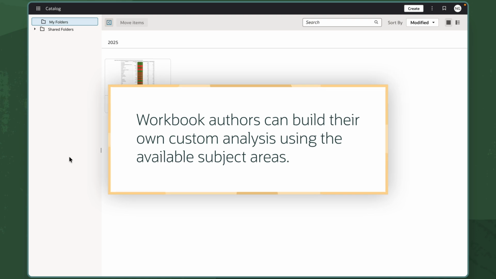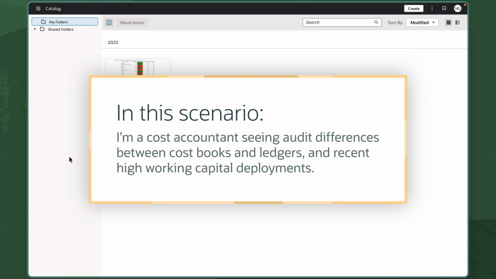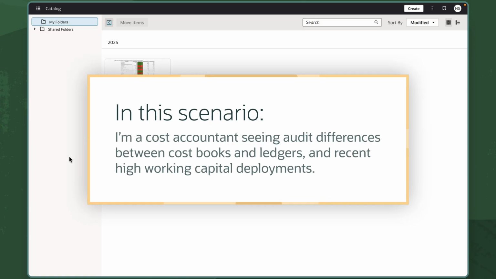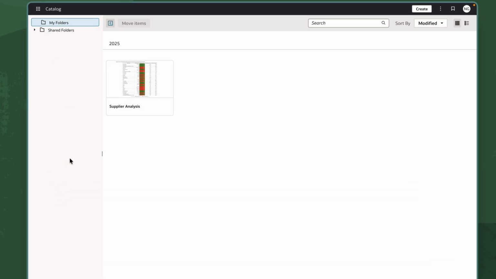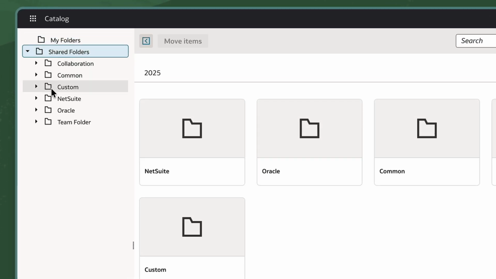Additionally, workbook authors can build their own custom analysis using the available subject areas. In this scenario, I'm a cost accountant. Our business audits flagged differences between cost books and ledgers, and I'm seeing higher working capital. I need to identify which inventory organizations need reconciliation, then confirm whether inventory valuation variations are driven by cost or quantity. I'll start by opening a pre-built workbook.